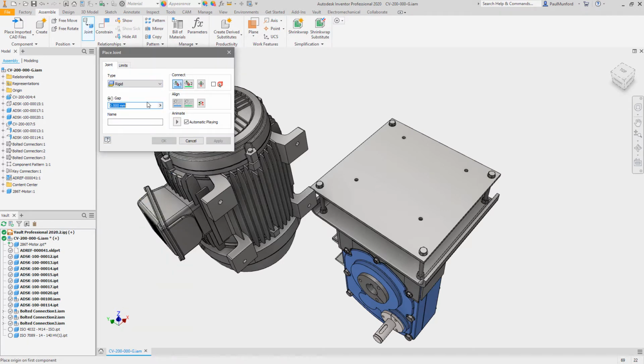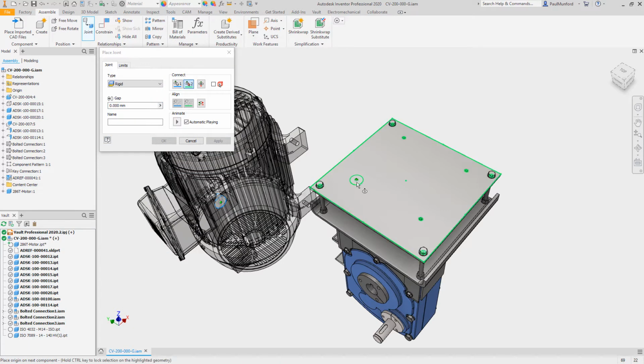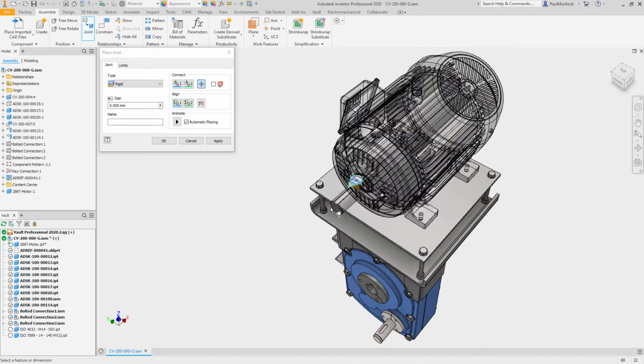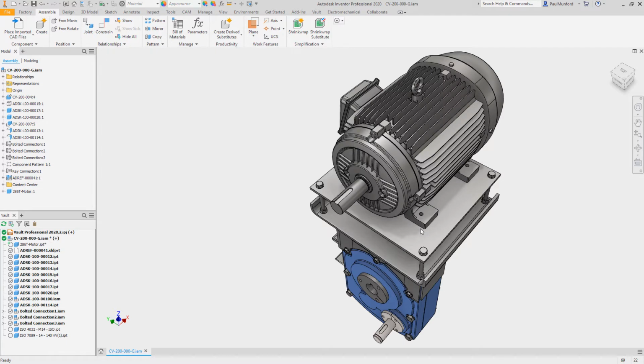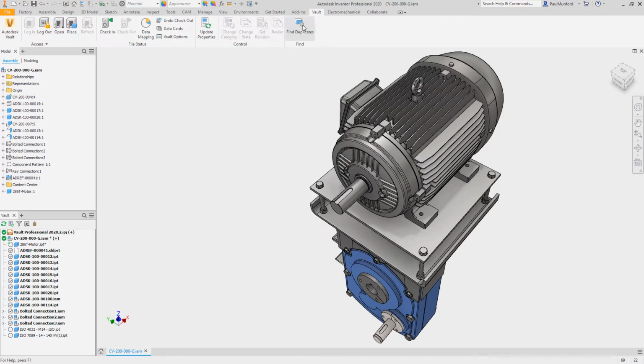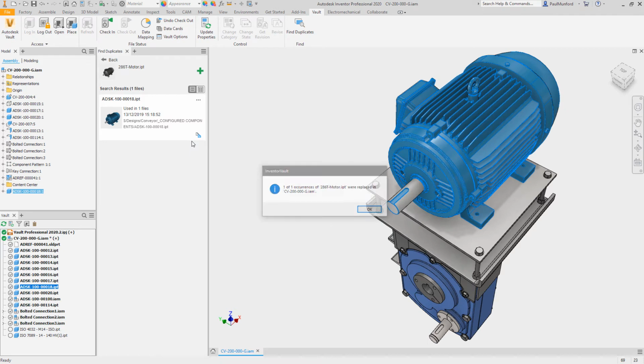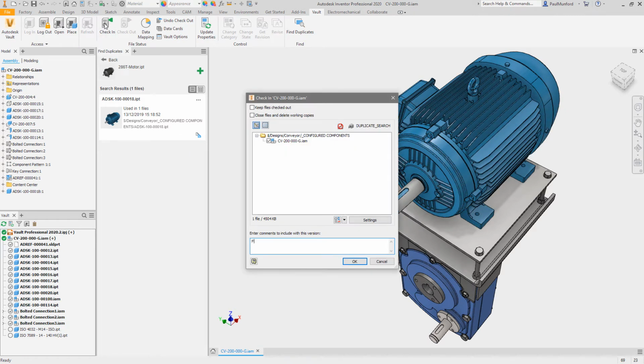In this example, we can see a new design that's not yet been checked into Vault. As we run a duplicate search, Vault is queried for components that match the geometry of our existing design. If we see a part that looks like a good match, we can replace the part within our designs with an existing file from Vault. When we're confident that we're not introducing new duplicates to Vault, we can check the design in.